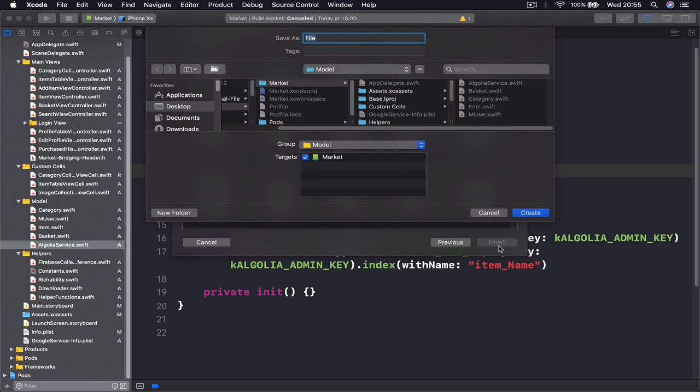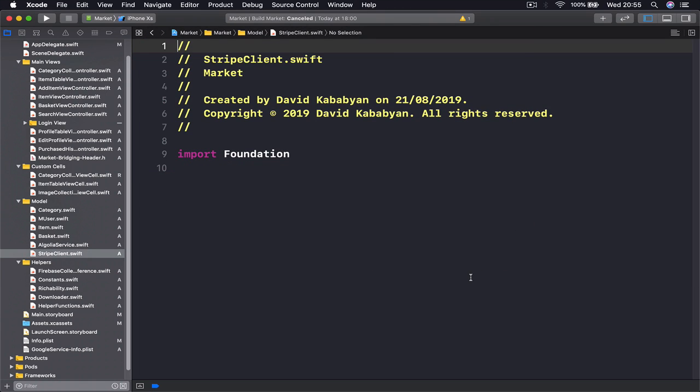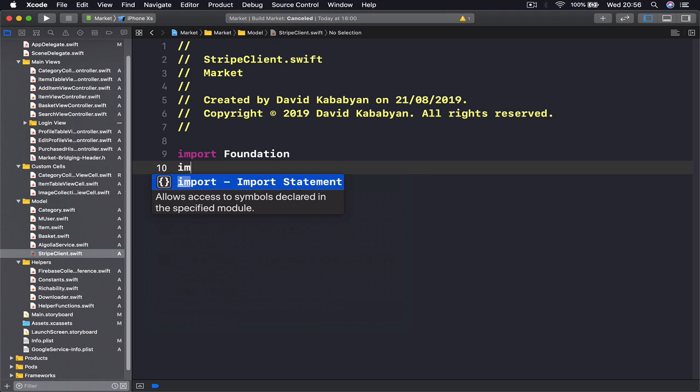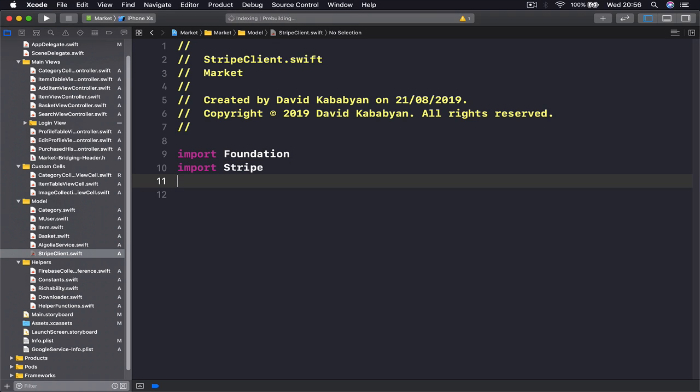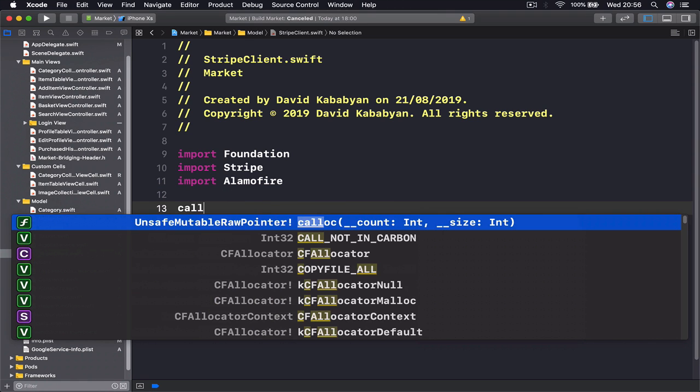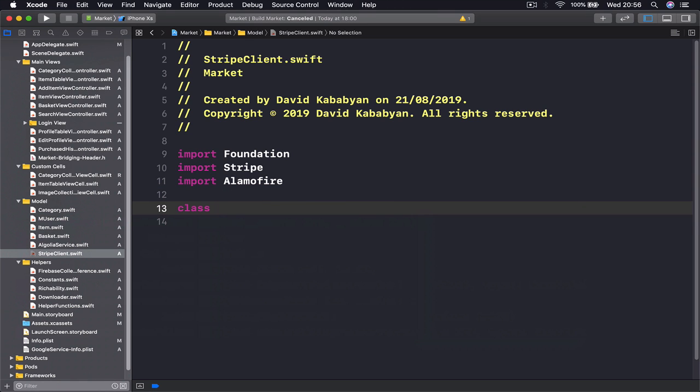Click next. Let's call this just Stripe service or client, Stripe client. Okay, and here, of course, we need to import Stripe. Then we need to import Alamofire. And we can create our class. And this is going to be called Stripe client.